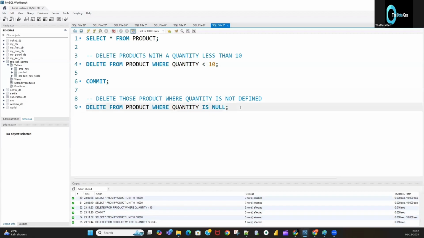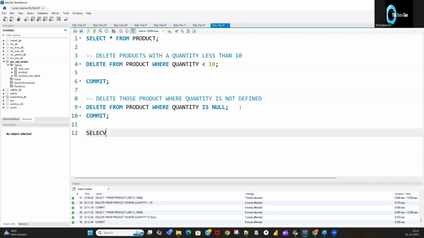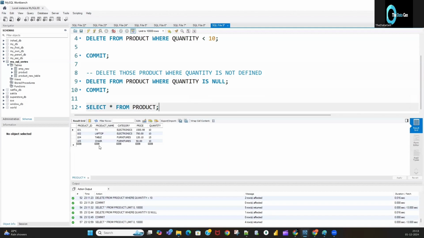Execute this code and then do the commit, and then fetch the records. After deleting, we'll see the records: SELECT * FROM product. Now execute this code. See here, that bed product is deleted because its quantity was null. So in this way, you can perform your insert query, update query, and delete query.